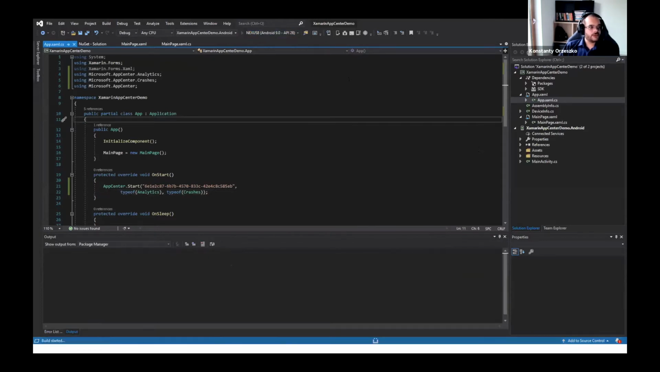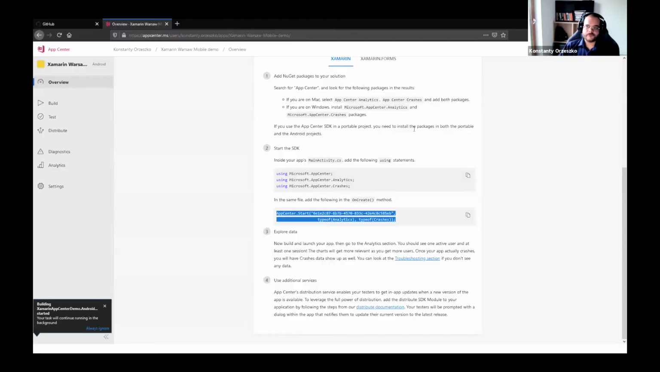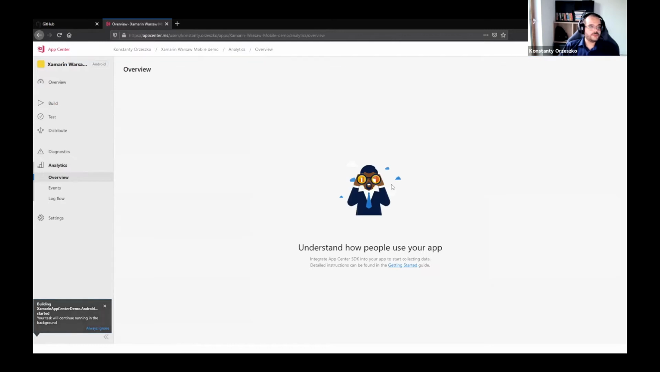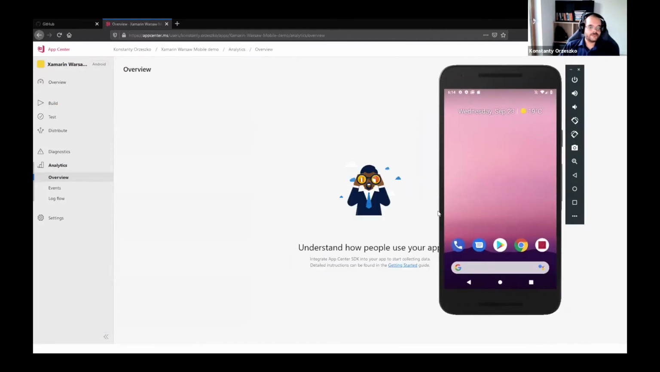Right now we'll launch this application and see what happens in the analytics page on the App Center. So here we are before the launch of the application. We'll have to wait a few seconds or a minute for that to happen.